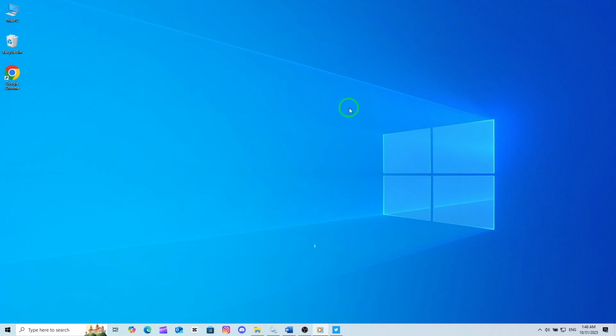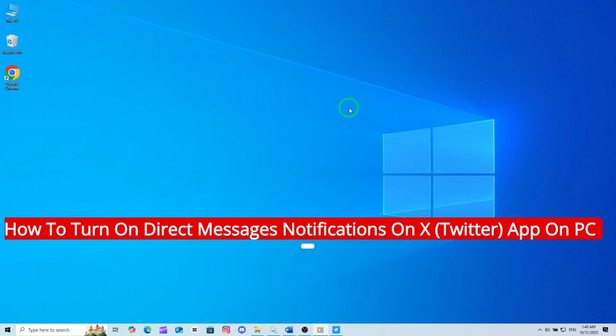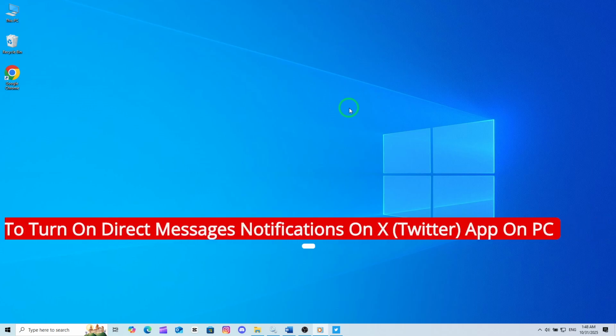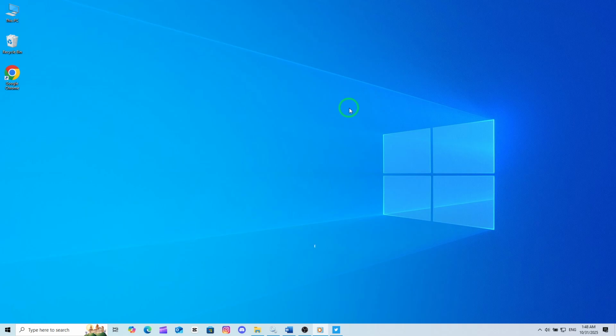Welcome! Today, I'll walk you through how to turn on direct message notifications on X, formerly known as Twitter, using the PC app after the new update. If you've stopped receiving alerts for your messages, or you just installed the latest version, this quick guide will help you fix it in no time.